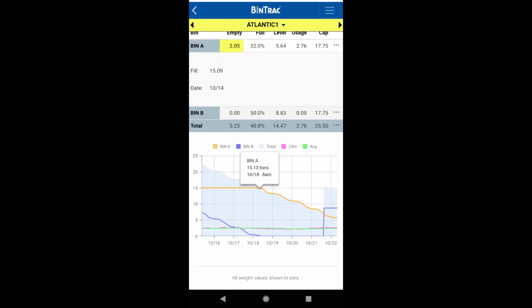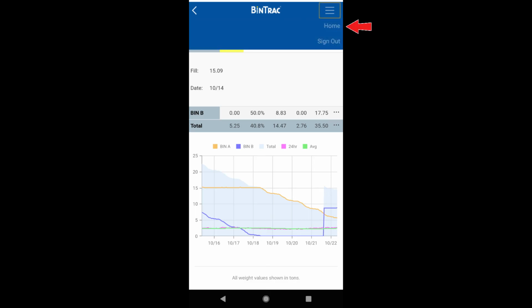The level, time, and date will show. If you tap and drag your finger, you can move forward and backward over time for the currently selected line. At any time, clicking on the menu in the upper right and selecting Home will take you back to the top level. This menu also provides an option to sign out of BinTrac Vision Mobile.